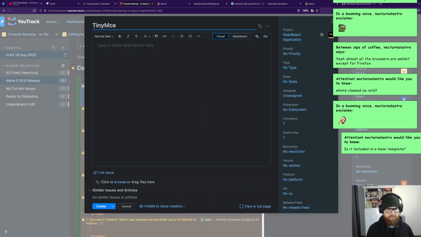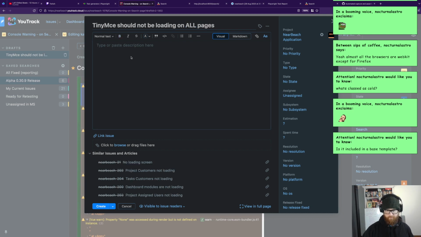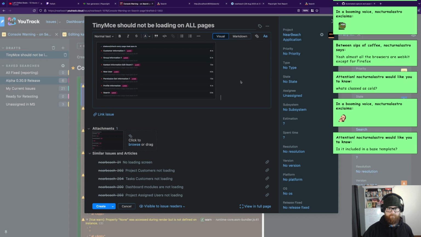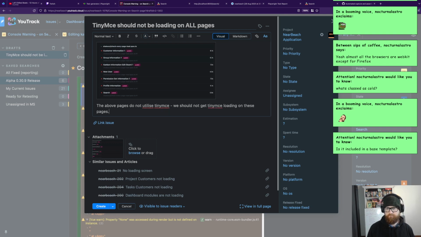TinyMouse should not be loading on all pages. Okay, cool. The above pages do not utilize TinyMouse. We should not get TinyMouse loading on these pages. Yeah, it's included in the base template.